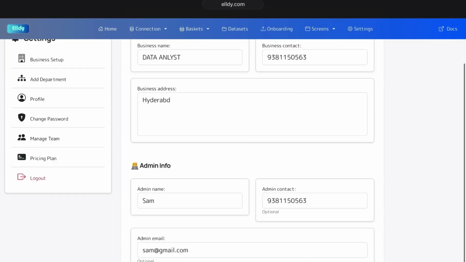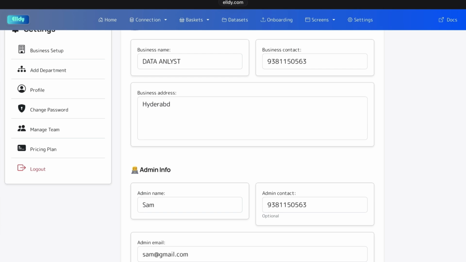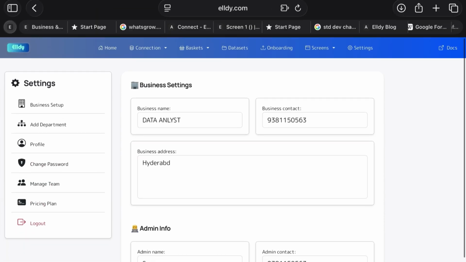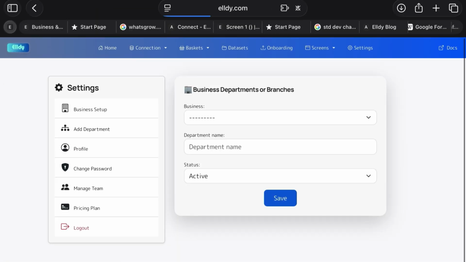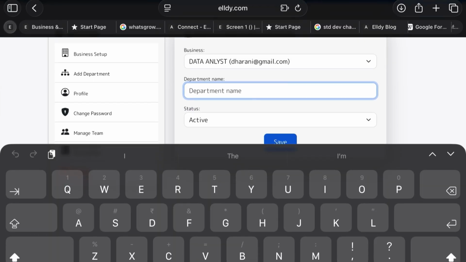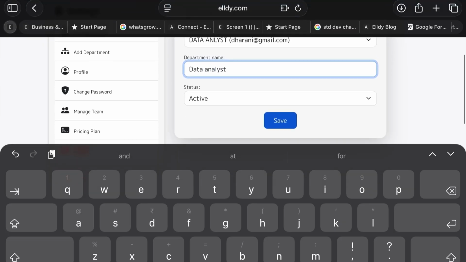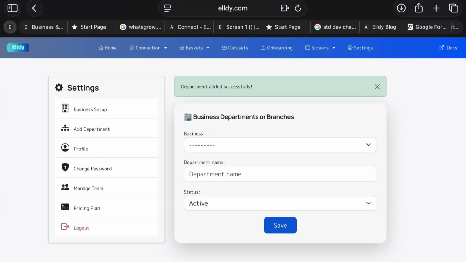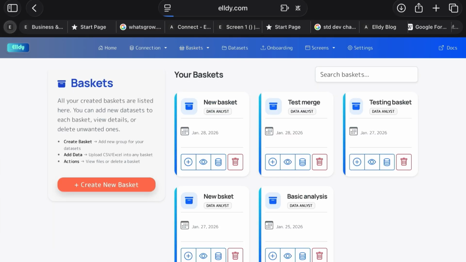Once you complete these setting details, then go to departments. You can enter any number. There are no restrictions on department names. You can enter any name, different names, any names. So, data analyst. Once the department is created successfully, then go to view baskets.